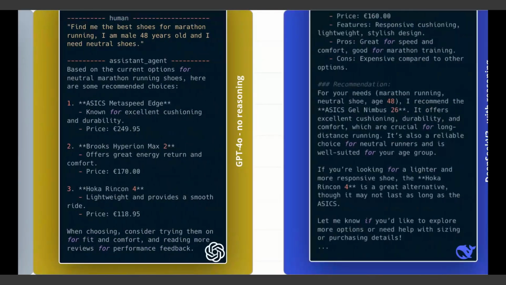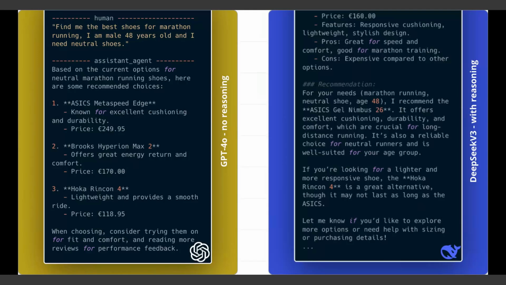And so here, I have made a query. Find me the best shoes for marathon running. I'm male, 48 years old. I need neutral shoes. And then you can see the different responses coming from the different models.